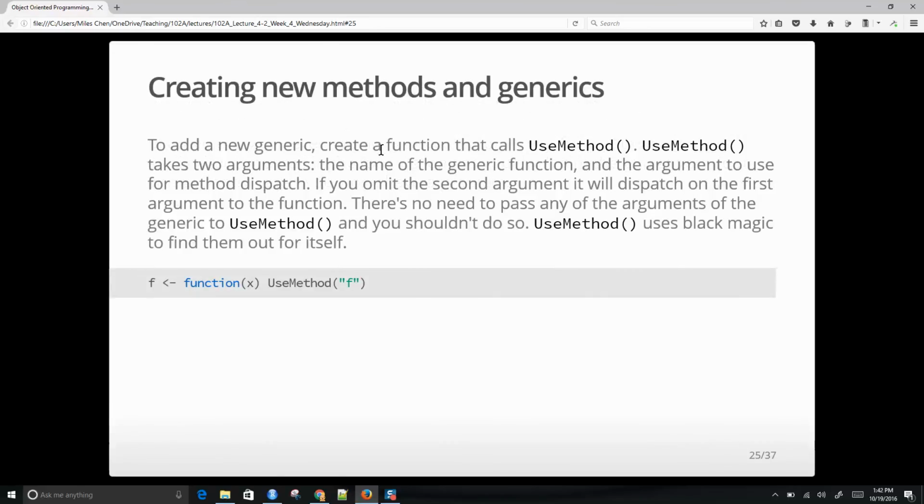You can create new methods and generics if you want. To create a new generic function, you create a function that calls useMethod. useMethod is kind of this mysterious thing. Hadley says useMethod uses black magic to find out for itself. So here we're going to create a function called f, and it calls useMethod f. This turns it into a generic.